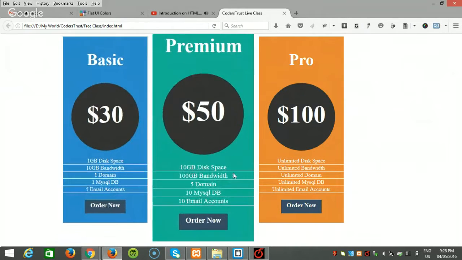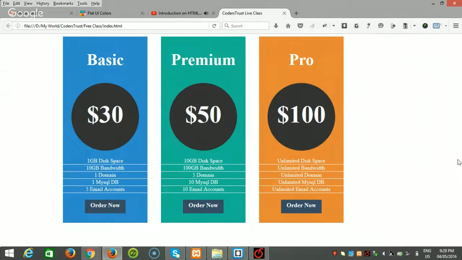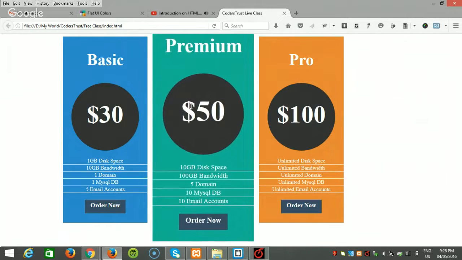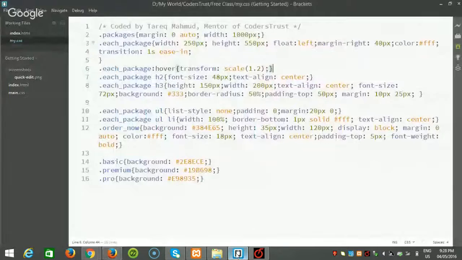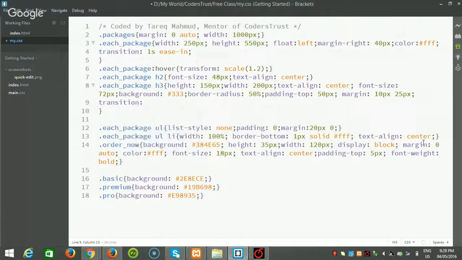So with just simple CSS3, we can make it more interactive and beautiful. And we can also make the circle rotate, so it looks better. So what will we do? Just for H3, we'll use a transition, the same as before, 1 second, and ease-in. We can use ease-in-out, that's another effect.